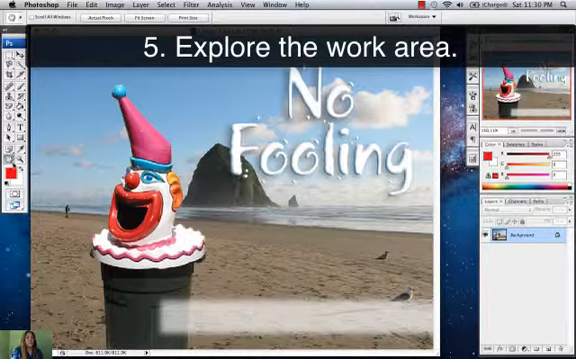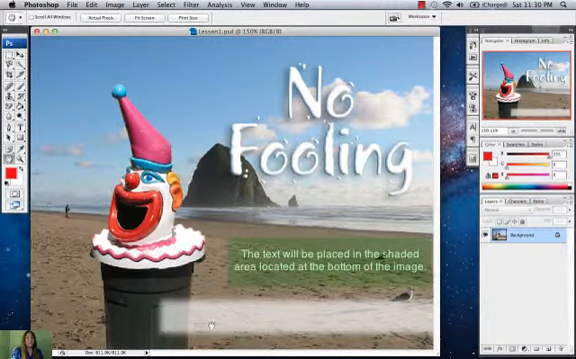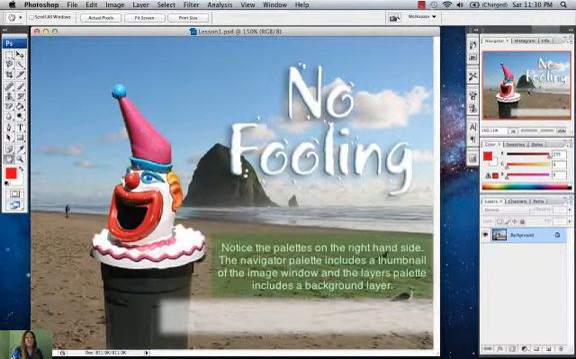Notice that the words "No:" are located in the image window with a trash can and a clown's face. Also notice that at the bottom of the screen is a shaded area. This is where we are going to place our text. On the right hand side, notice that the palettes are now filled with a thumbnail sketch of the image window. Also at the bottom is now a layer called background with a thumbnail of the image window.